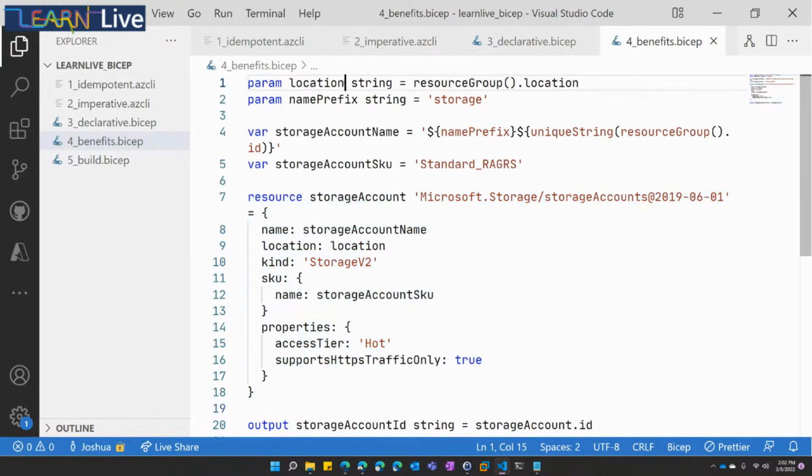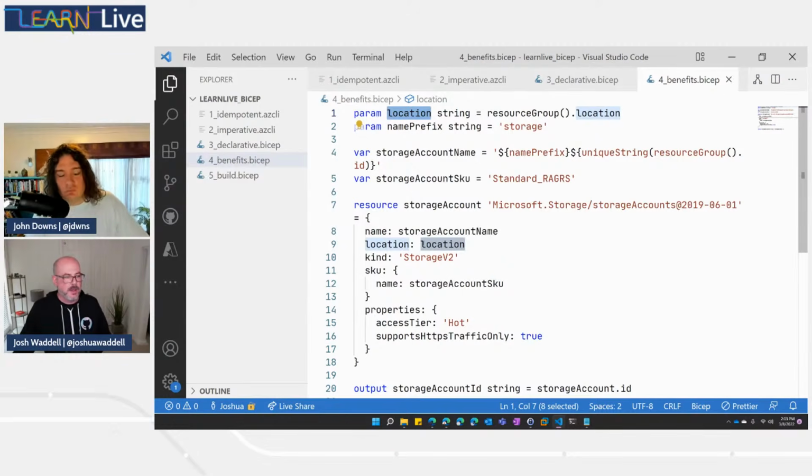So for example, there's a parameter here called location, right? And if you take a look, that location is equal to this resourceGroup().location function. Meaning when I run that az group deployment command, it is going to deploy this particular resource to the same location as that particular resource group. In this case, East US, wherever that particular piece landed. If you notice, I'm referencing the parameter down here in line 9.